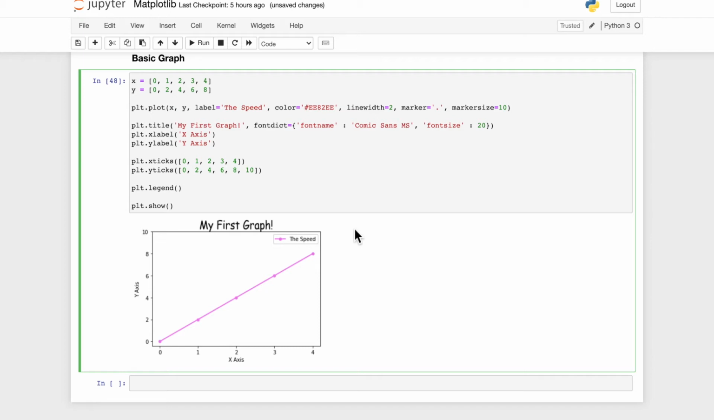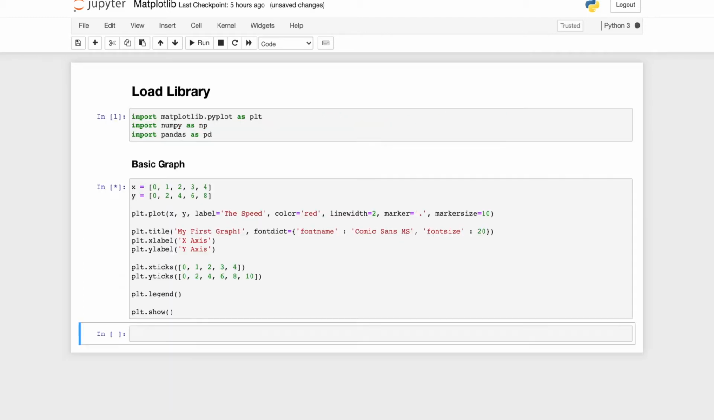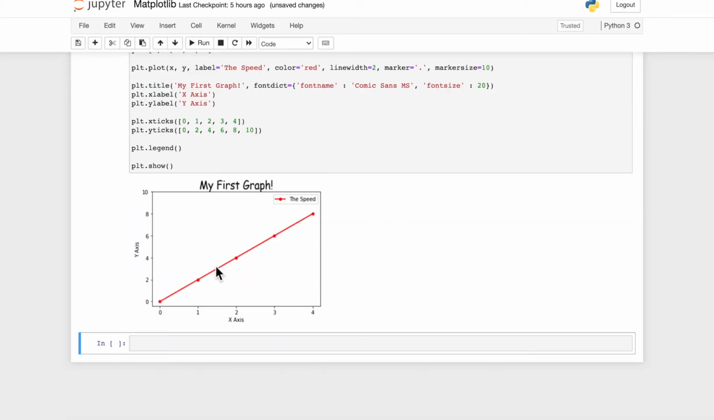Then plt.legend, to change the label, so here we gave a label, this means speed. Colors, we change the color to violet, and then you can consider this as pink as well. Line width as 2, marker as dots, and marker size as 10. Alright guys, so one more thing which I like to change is, first let me change this to red so that you can see it neatly.